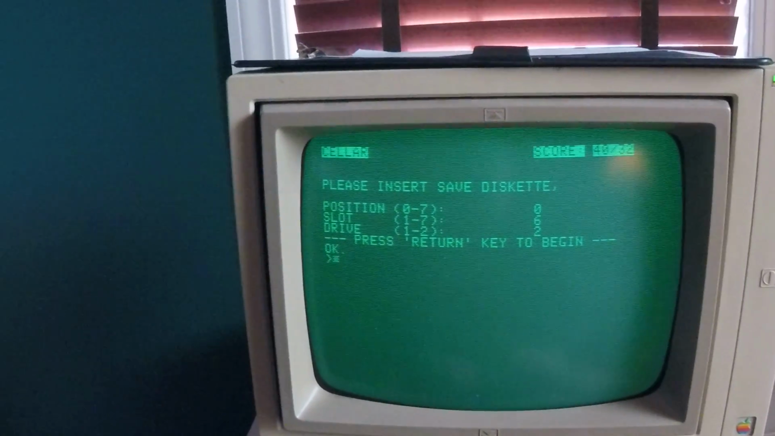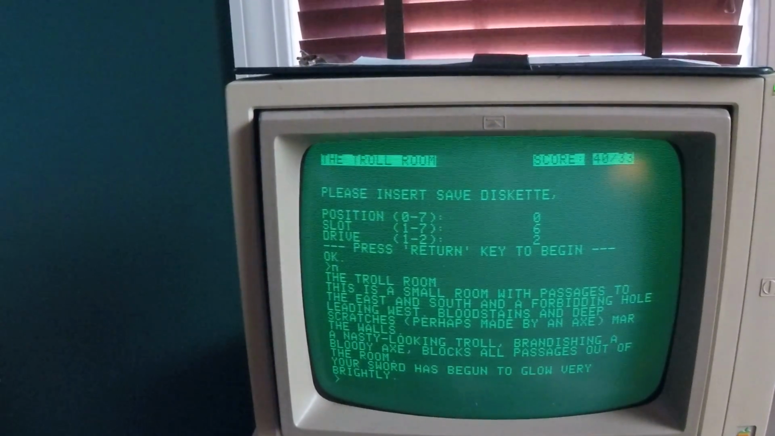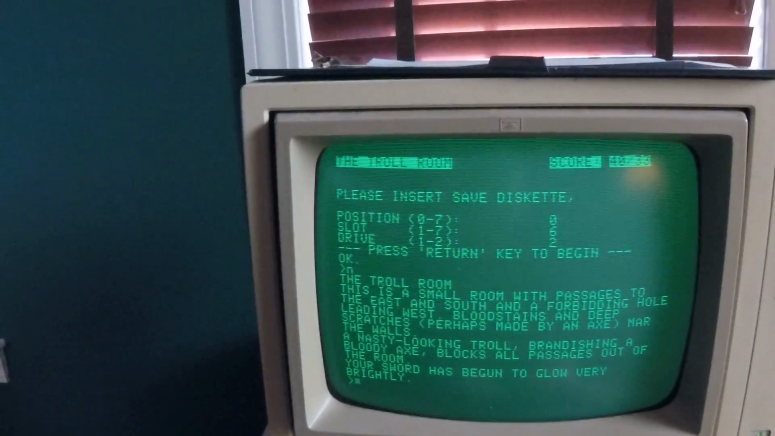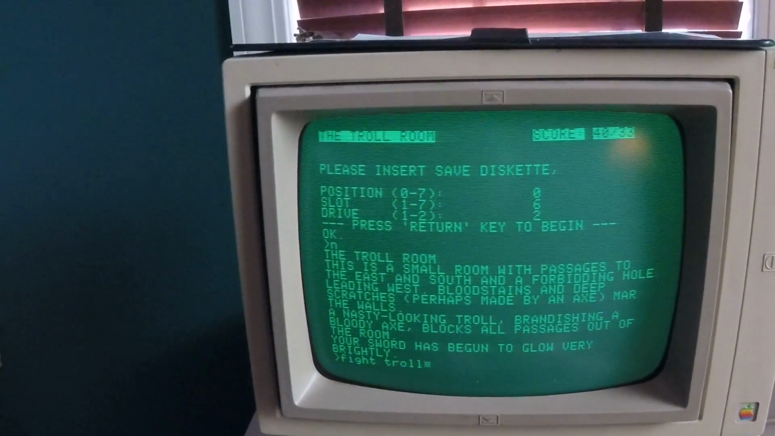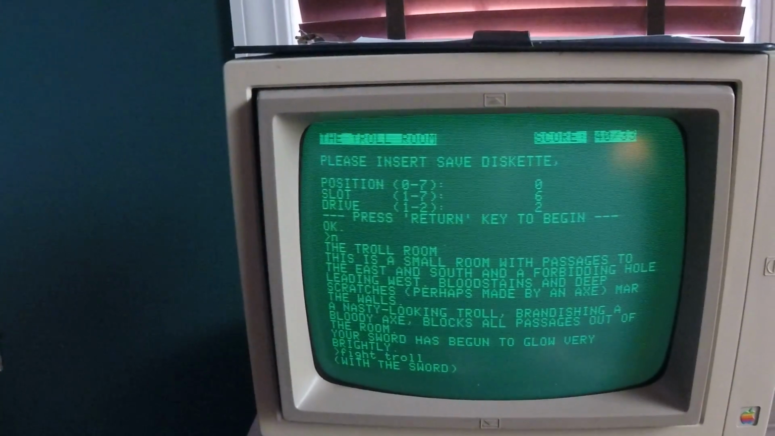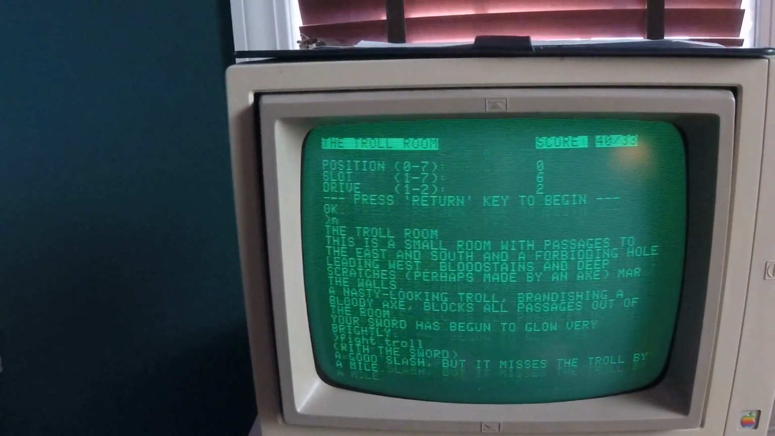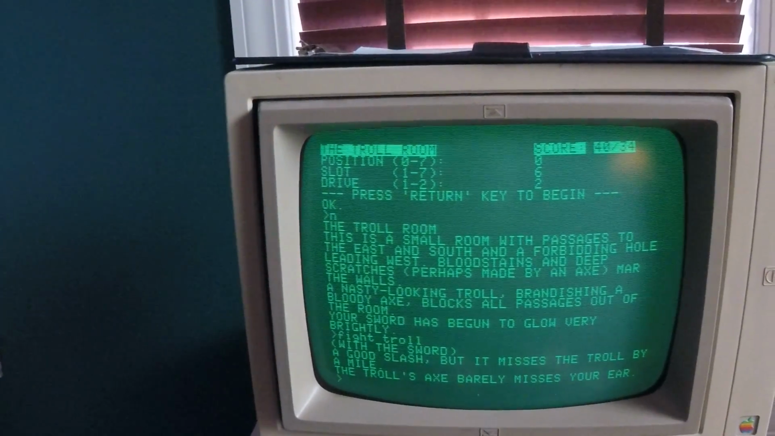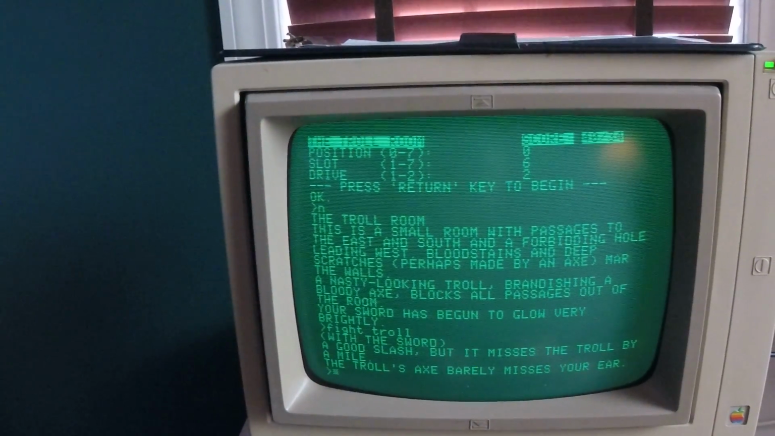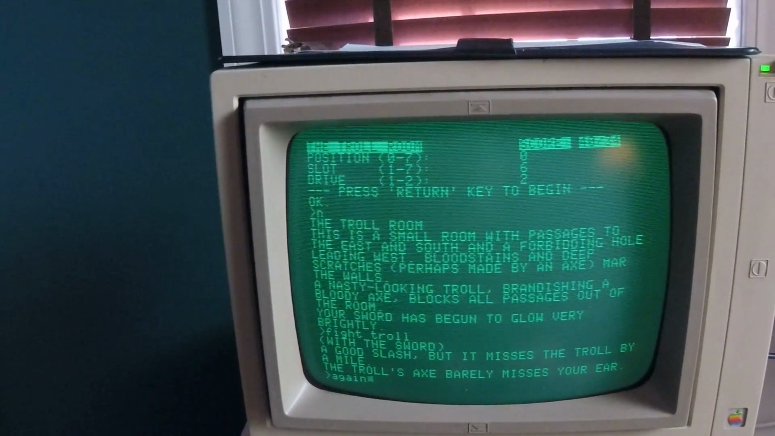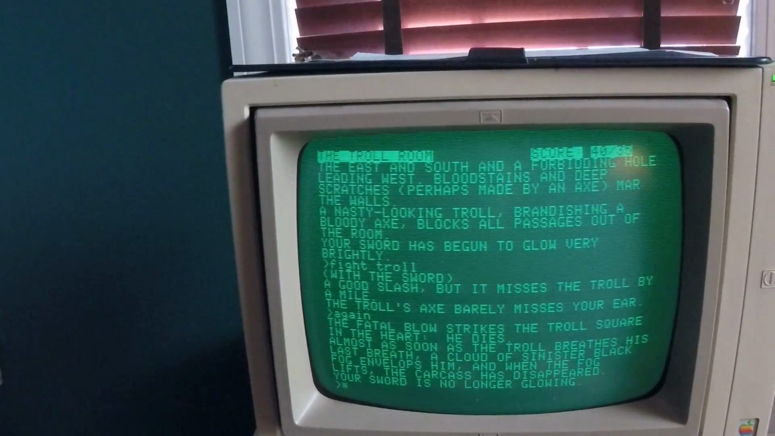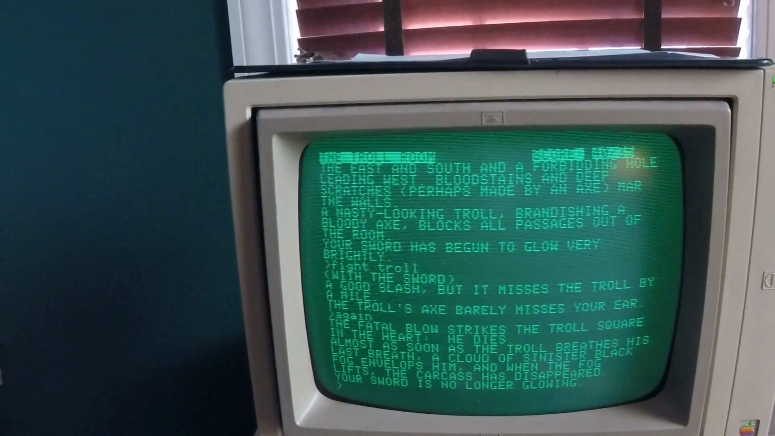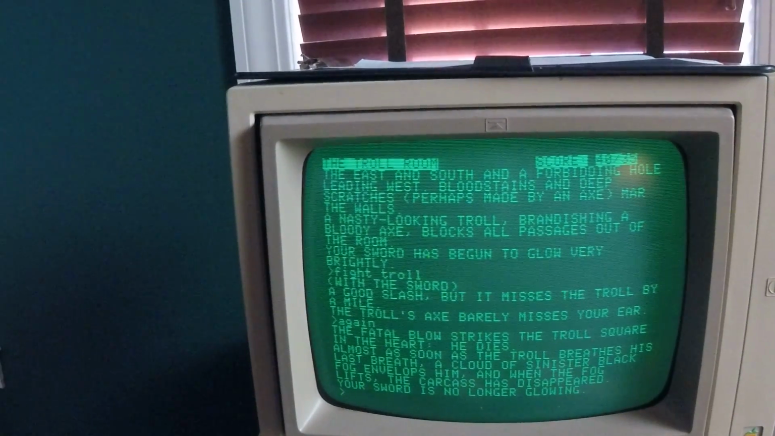And now if we go north back in to see the troll room, you can see obviously we didn't die this time. Another great feature of this parser is you can just type in the word "again" instead of typing out everything as you had before. And you can swing, and now we go ahead and kill them.